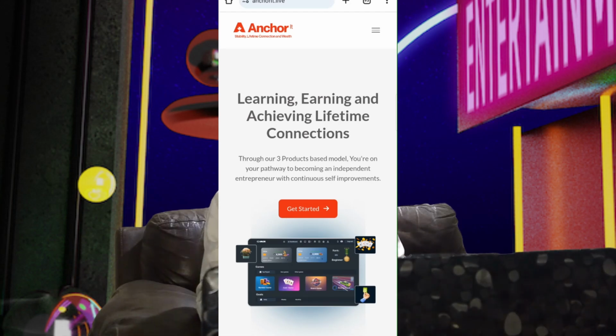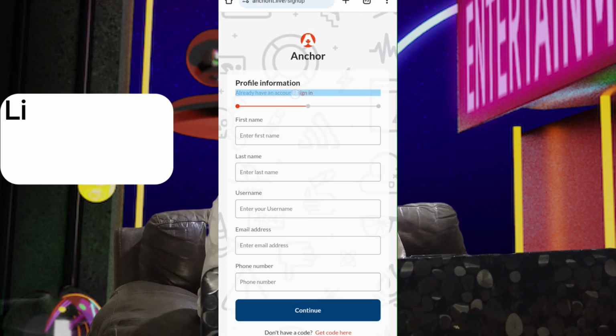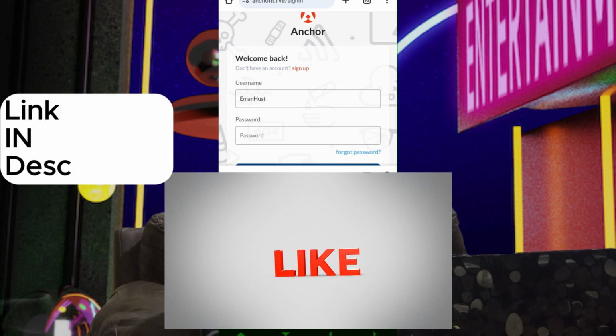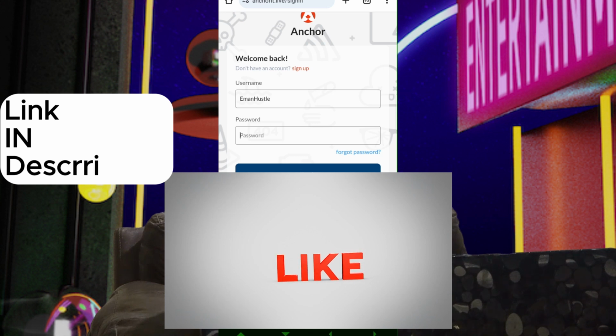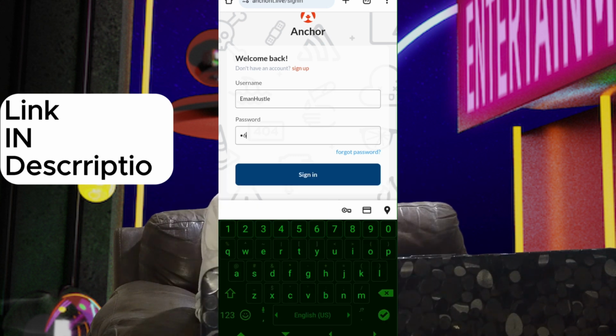So just wait. If I just come right here and click on this get started, and come right here, click on this sign in right here, put in my username right here, put in my password right here, and click on this sign in right here.